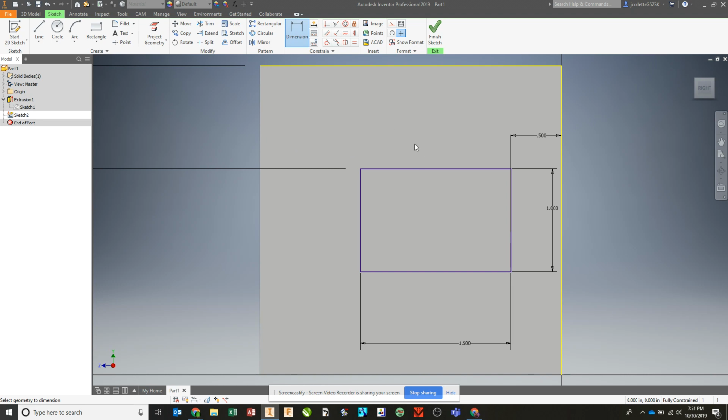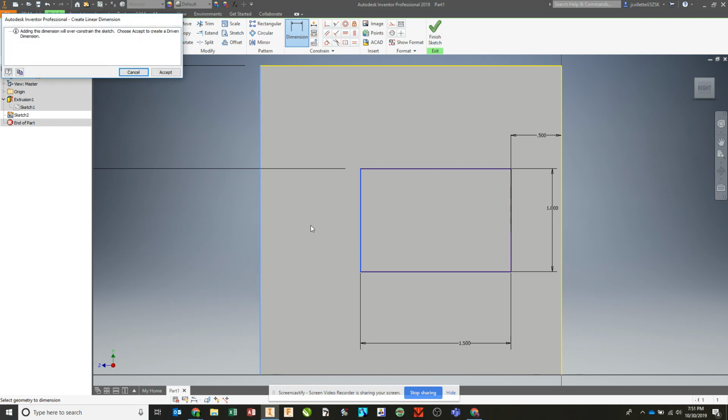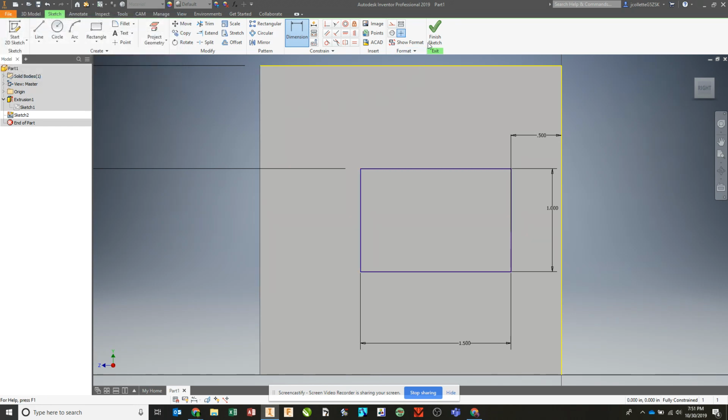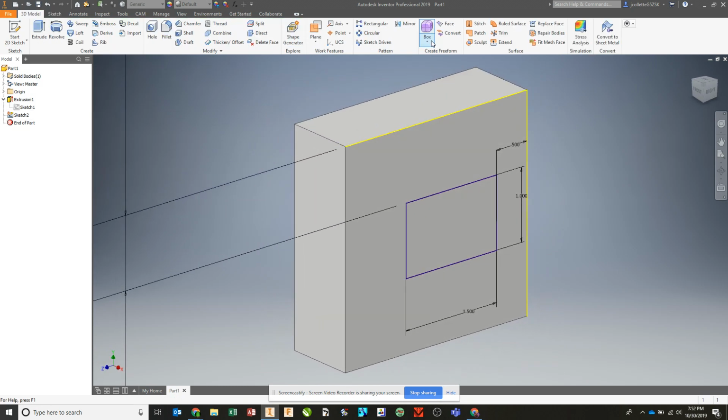Now notice that my rectangle went from being green to now it's a purplish blue color. Whenever it's green, it is not fully dimensioned. Now that it's purple, my rectangle is fully dimensioned. If I try to dimension it again, it's going to tell me that it's over dimensioned. So I'm going to finish that sketch.